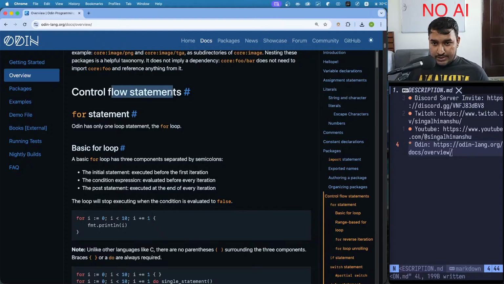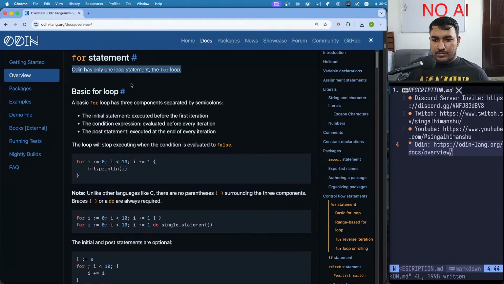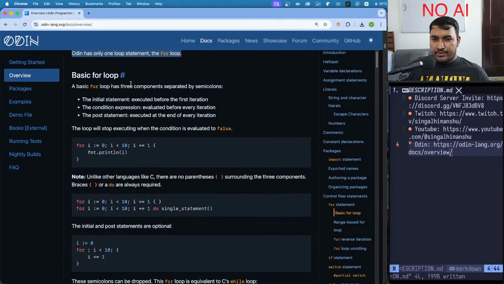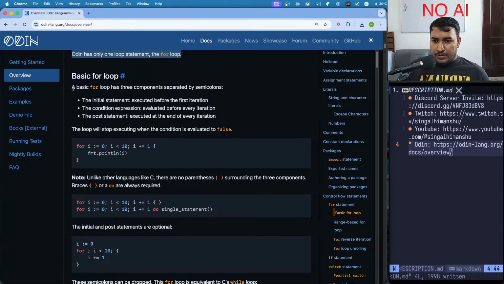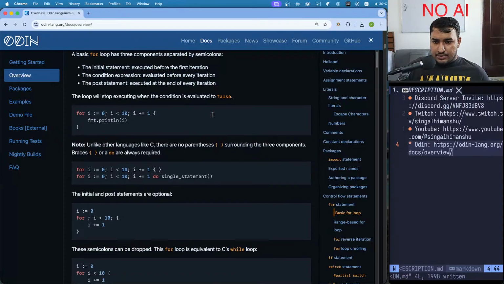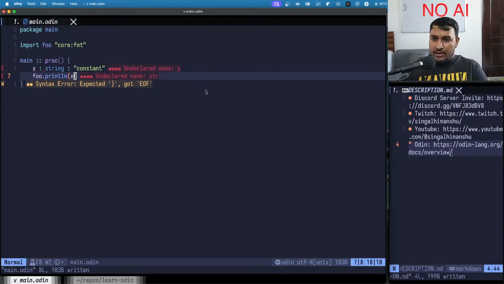Control flow statements. We have the for loop. Odin has only one loop statement, so there is no while or do-while. It just has a for loop, and I believe it does everything using a for loop. If you want to write a while loop, you basically write a for loop, since the syntax is such that you can write a while loop using a for loop. Basic for loop has these things. This is what we call a C-style for loop.